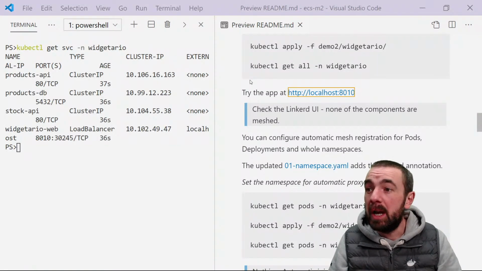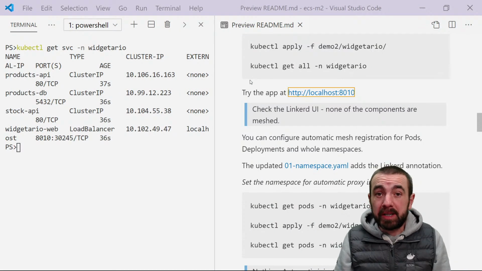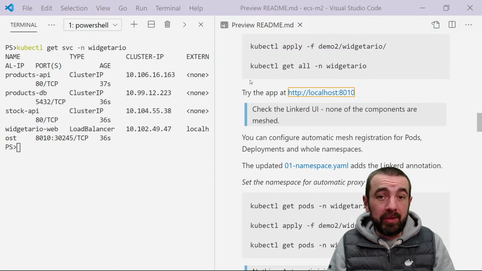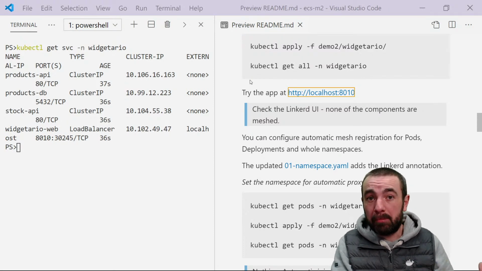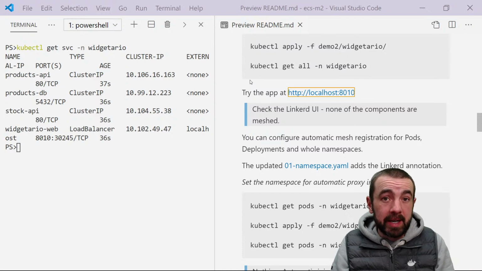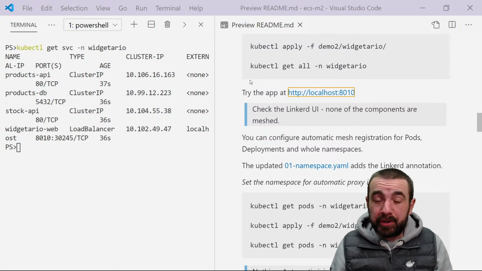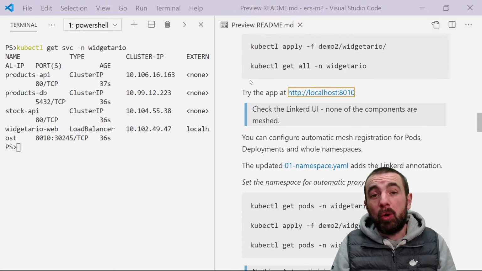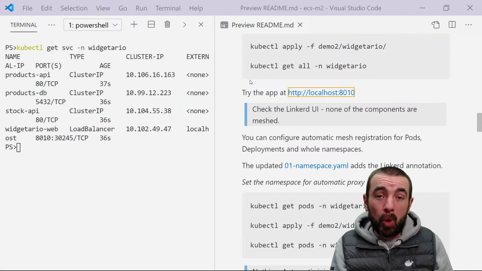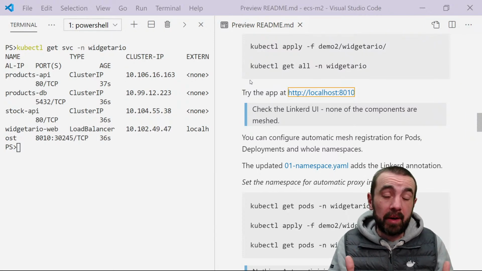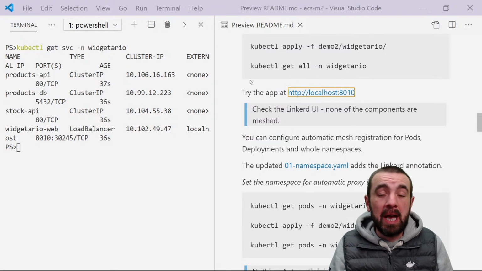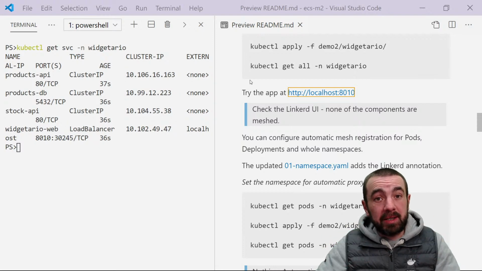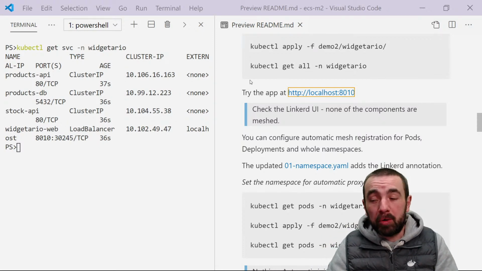Okay, so the next thing we can do is add those things to the mesh. There's a couple of different options for that. You can manually inject the settings that you need using the Linkerd command line. So you say, here's my YAML, go and add all the pieces that I need to it. Or you can use automatic registration. Automatic registration just says, at a namespace level or a deployment level or at a pod level, you add an annotation to your object that says anything that you find inside here should become part of the service mesh. And then when Linkerd sees those things being created, it automatically injects the sidecar for the proxy and configures the proxy and all that sort of stuff.